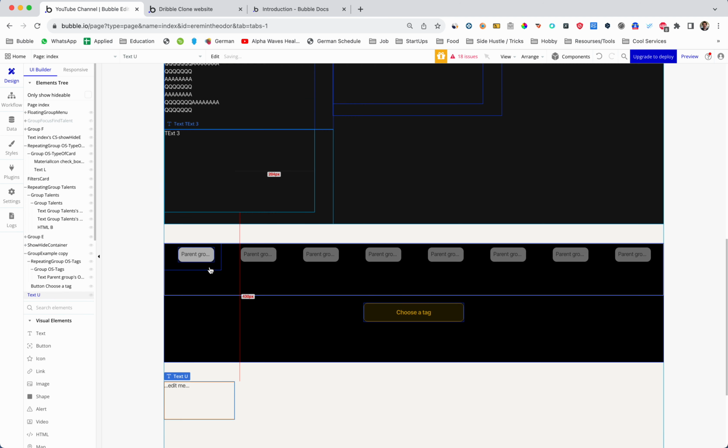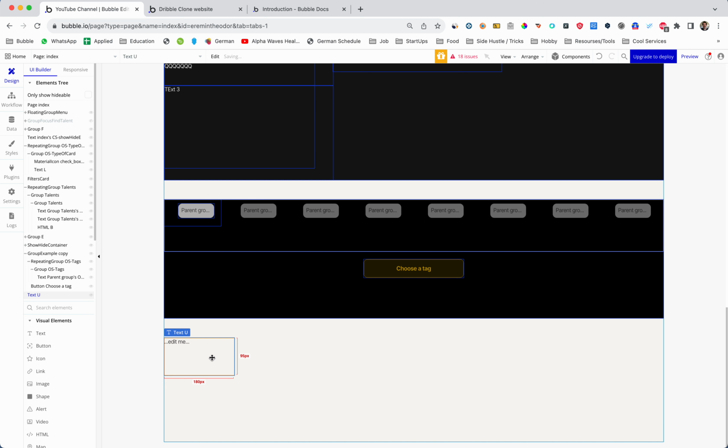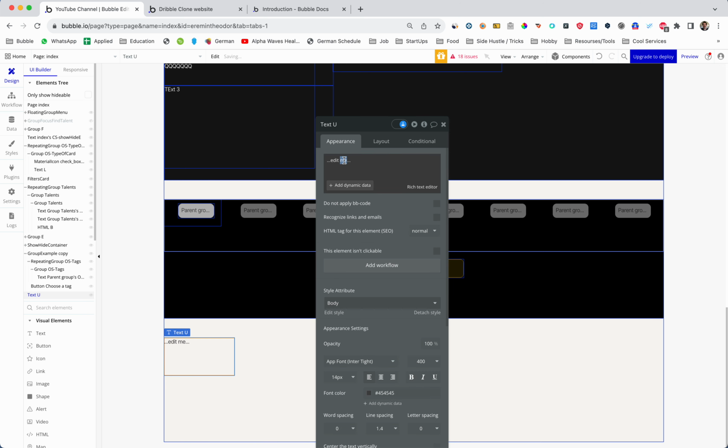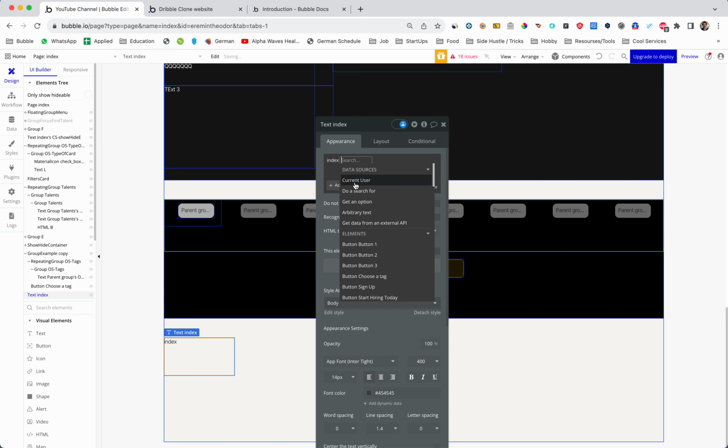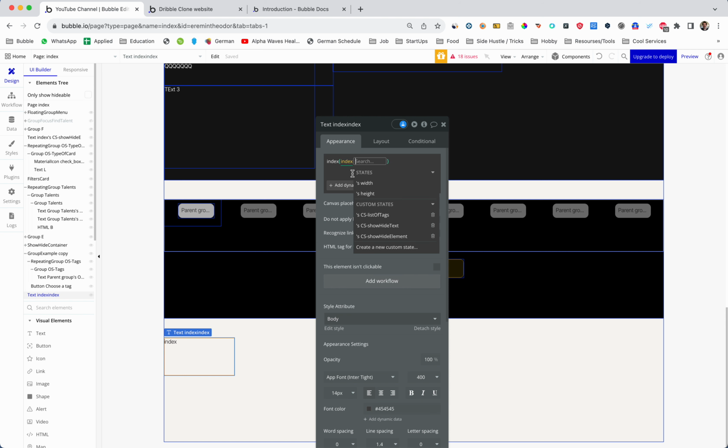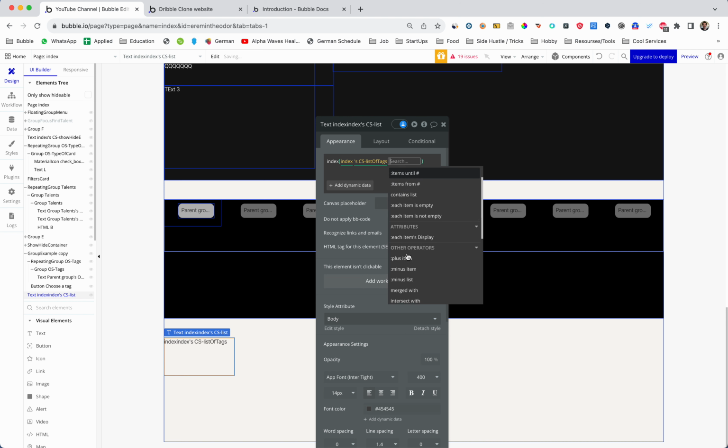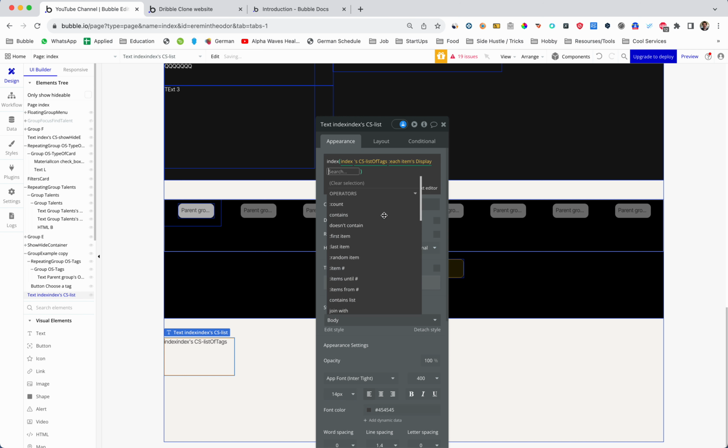And inside this text, I'm going to pass the data from my current custom state. So it's going to be an index. No, not from the custom state, but yeah, from the custom state, correct. Yeah, definitely from the custom state. It's going to be index, custom state, list of tags, and then show each of them, each item displayed.